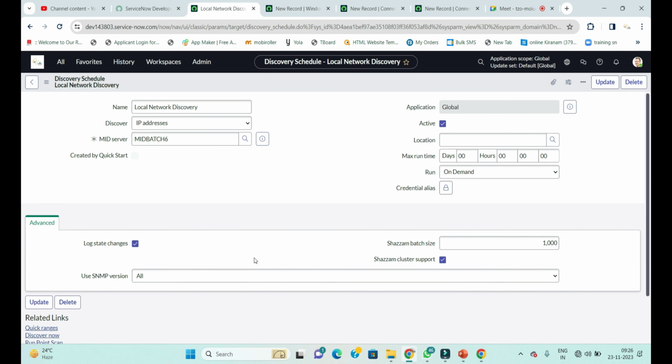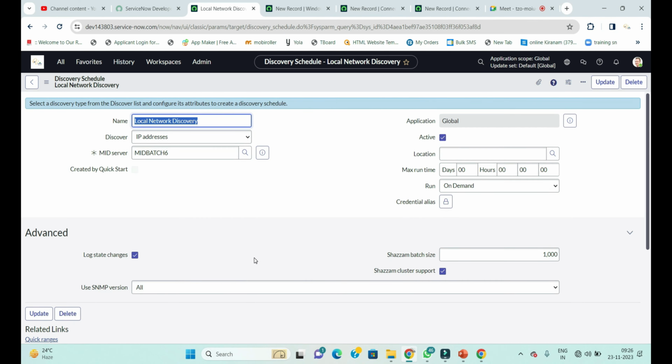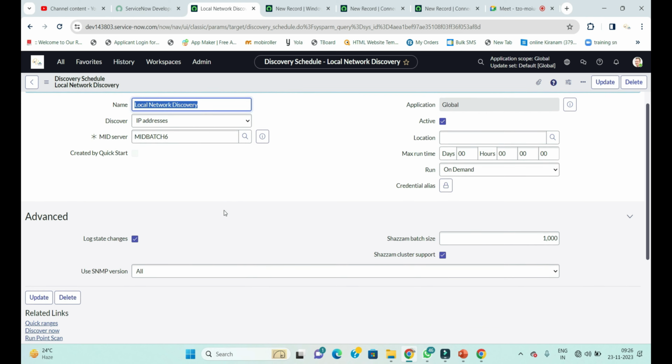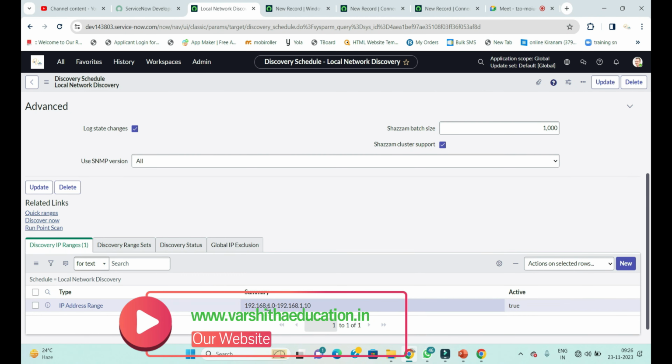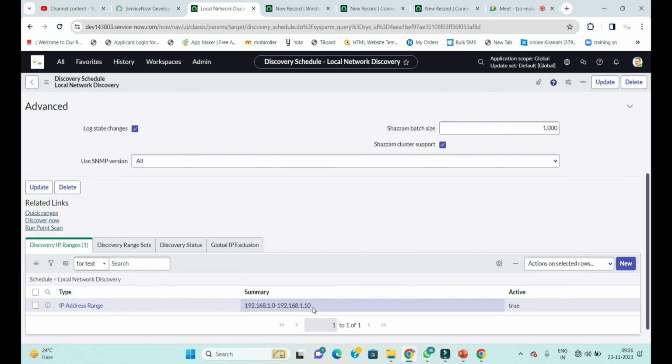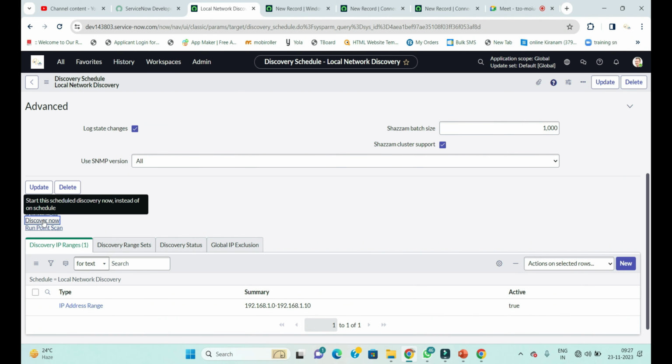If you don't know the IP ranges, you can simply run discover now without giving IP ranges. It will work, but it takes much time to run and get the data. So that's the reason. Now I'm mentioning that between these 0 to 10 IP ranges only I need to find out whether any devices are there or not. Now in that related list, I'm going to click on discover now.